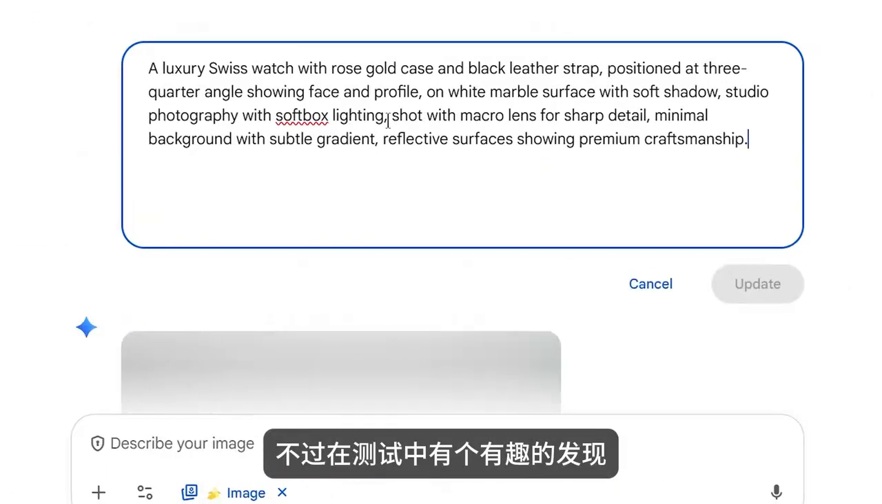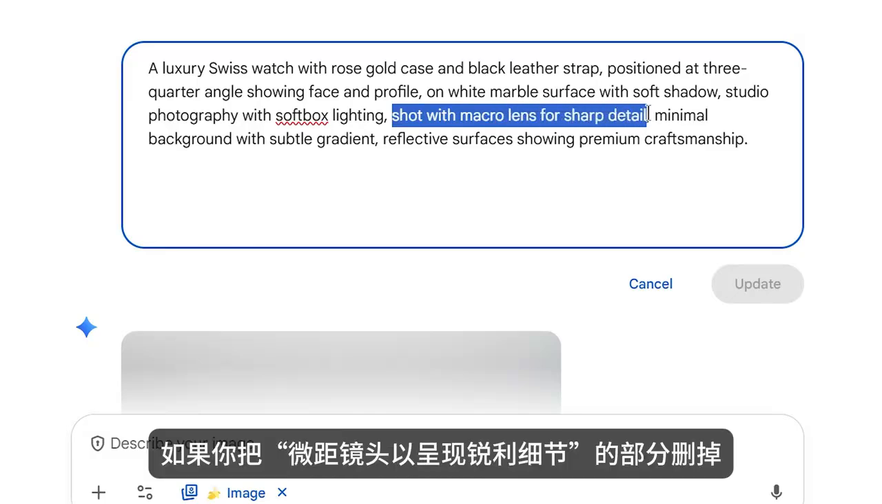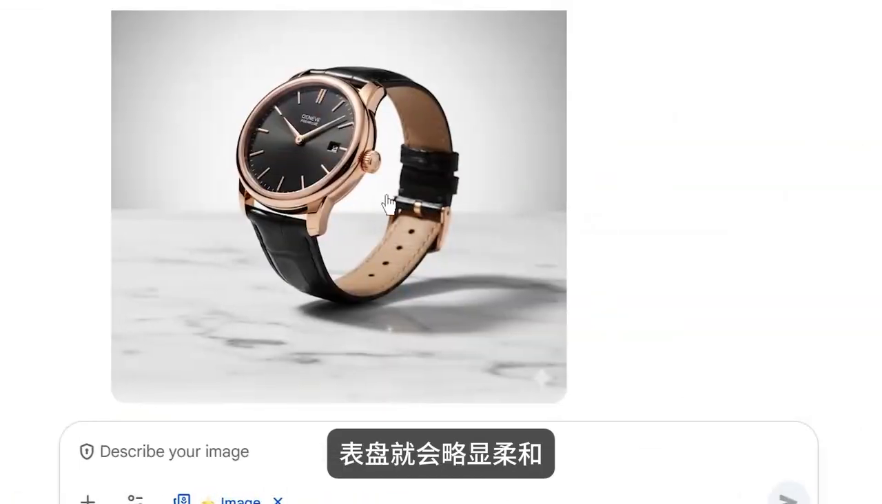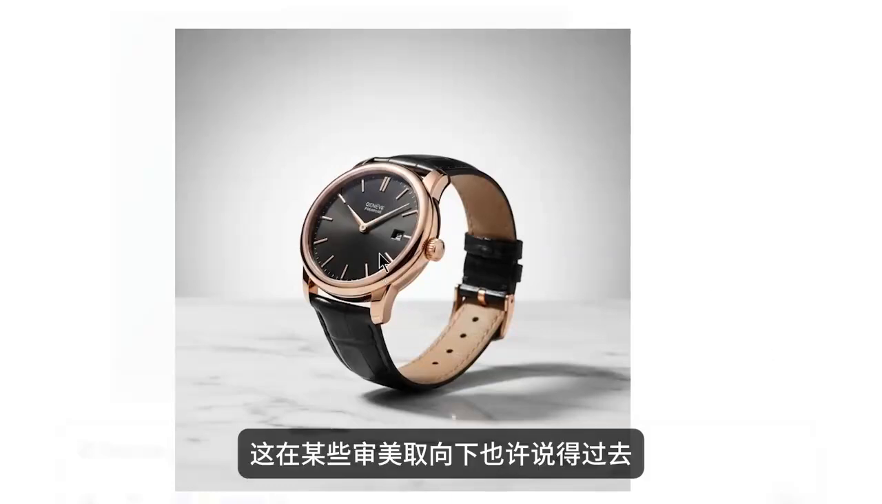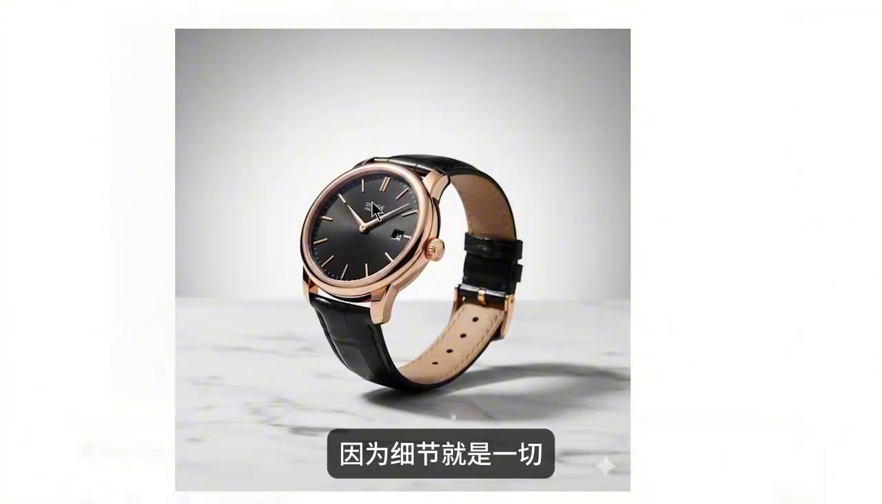But here's something interesting that happened during my testing. If you remove the macro lens for sharp detail part, the watch face becomes slightly soft, which might work for some aesthetic purposes, but isn't ideal for product photography, where detail is everything.